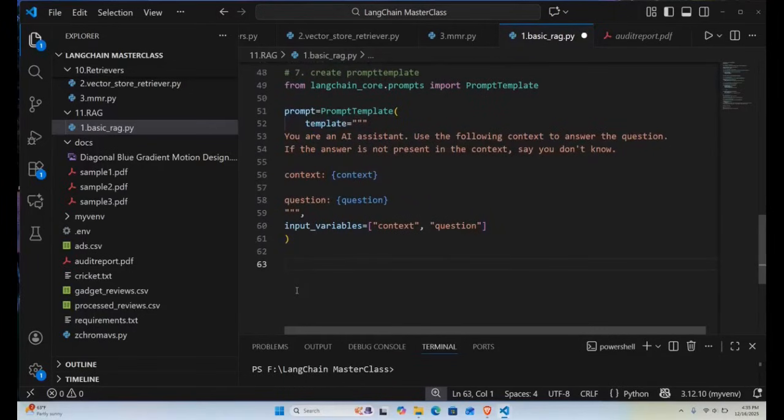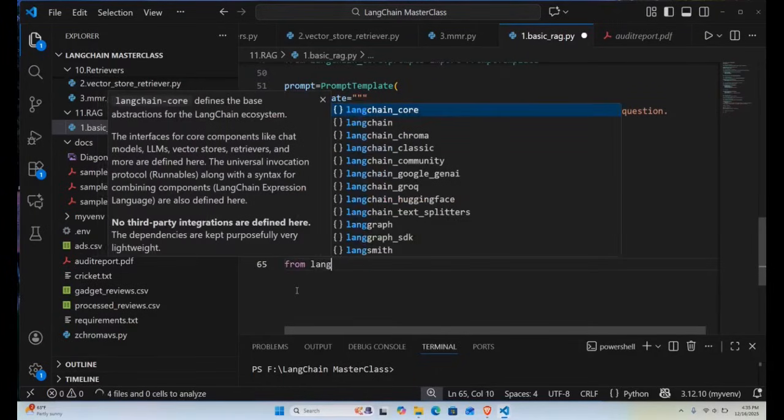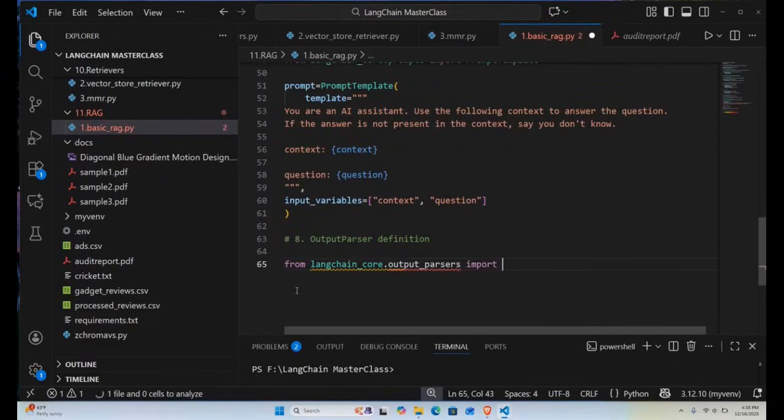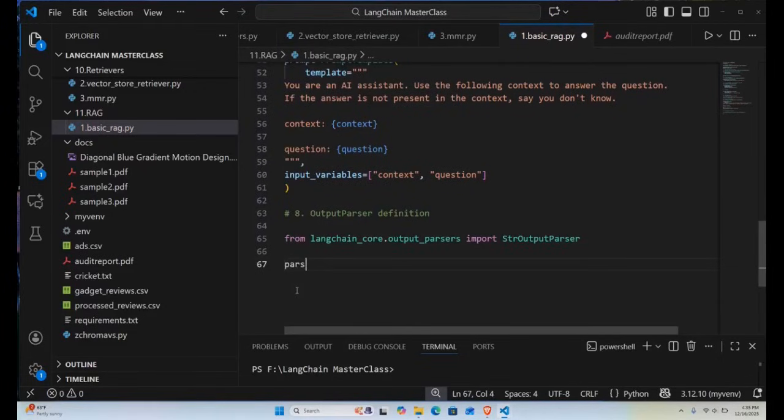So now we are going to build or indicate an output parser here. So let me write output parser definition. And in this case, we're going to use a simple output parser, or StrOutputParser. So from langchain_core.output_parsers, we need to import StrOutputParser. So we're also going to create an object for this StrOutputParser.